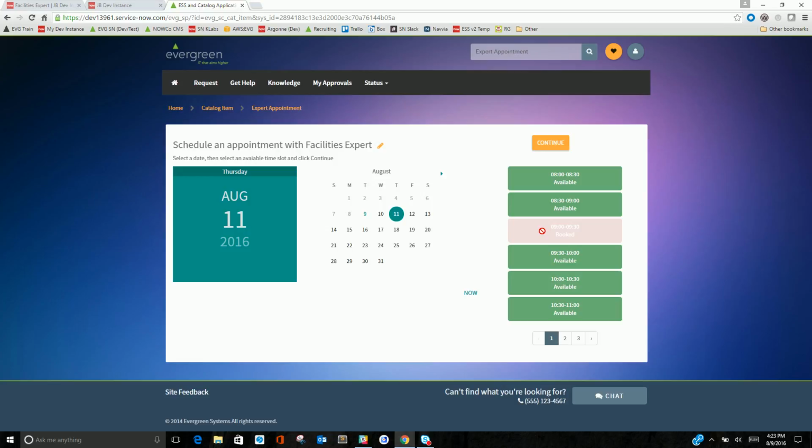So that's basically the gist of how this works. I hope this was helpful in being able to see how our expert appointment catalog item is structured and some of the tables that go behind it.